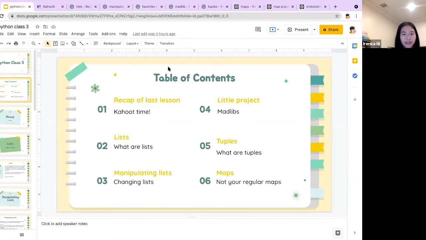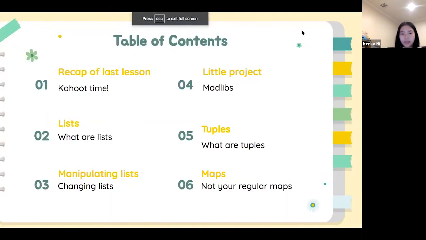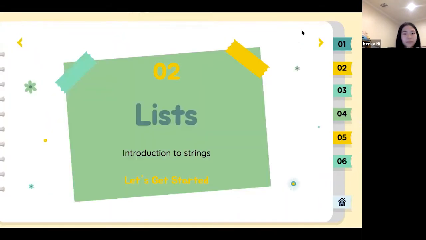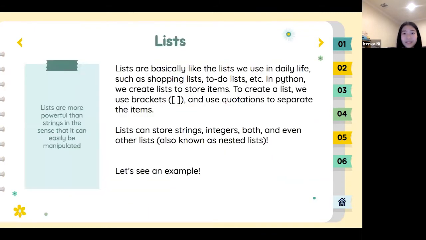Okay, we already finished one thing. Next we're going to go into our lesson for today. We briefly went over lists last time, but I still wanted to go over it because it's slightly more complicated.